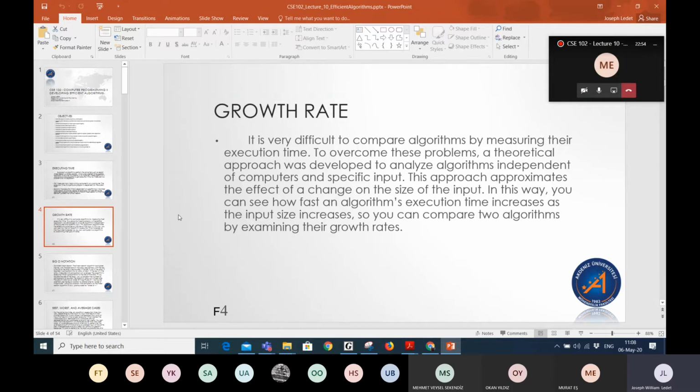Okay. So the idea of growth rate is if we increase the size of the input, if we increase the number of items in our array or our data structure, how much more time does it take to process using the same algorithm? Okay. All right.